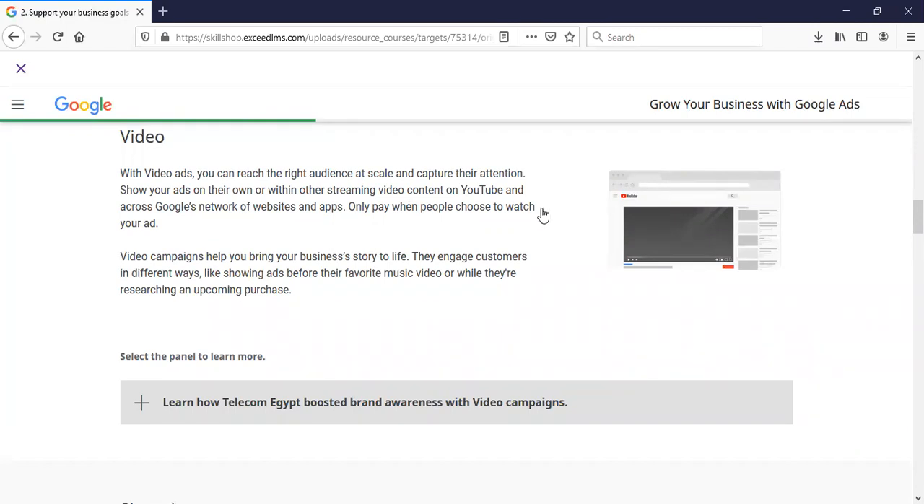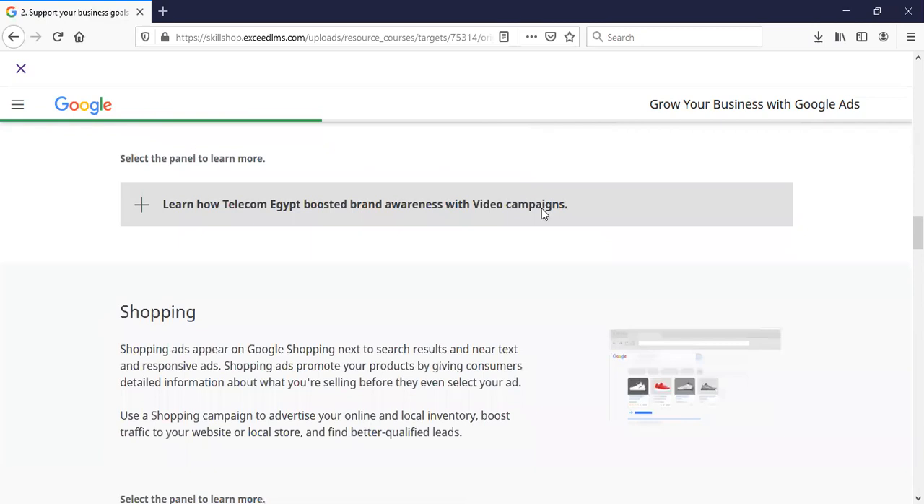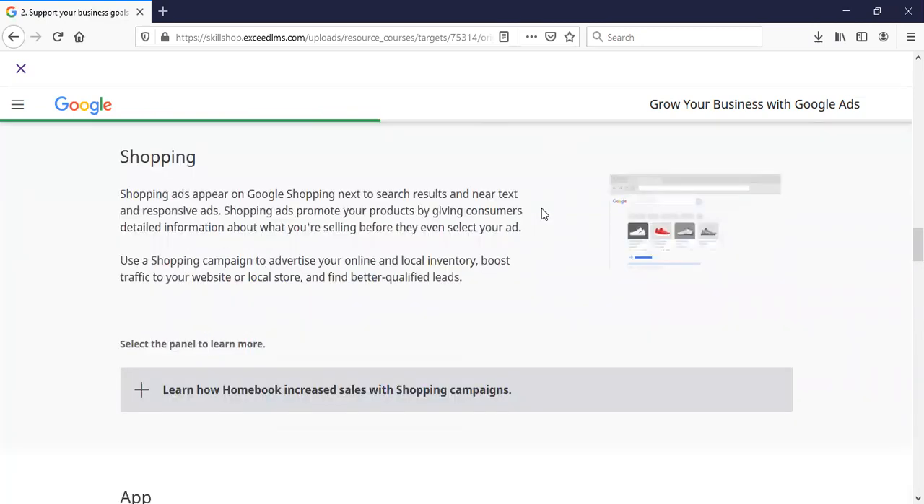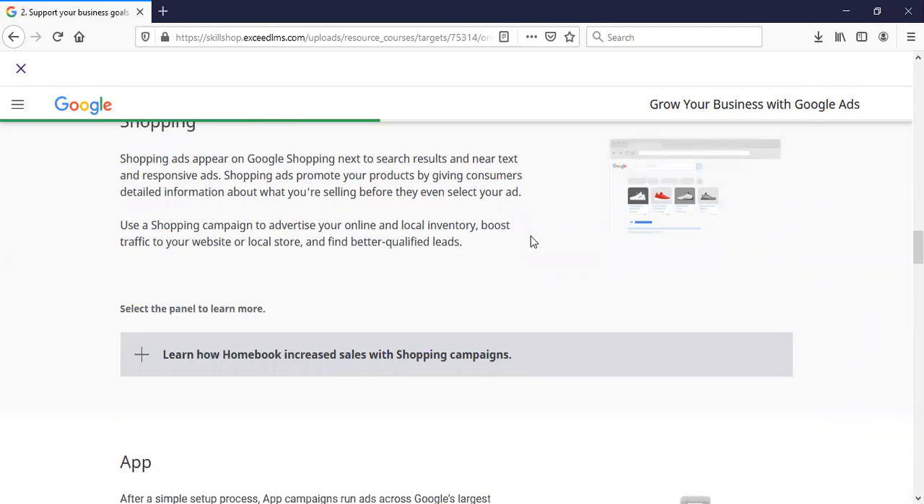Shopping. Shopping ads appear on Google Shopping next to search results and near text and responsive ads. Shopping ads promote your products by giving consumers detailed information about what you are selling before they even select your ad. Use a shopping campaign to advertise your online and local inventory, boost traffic to your website or local store, and find better qualified leads.